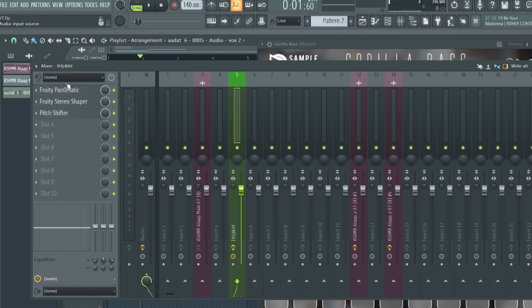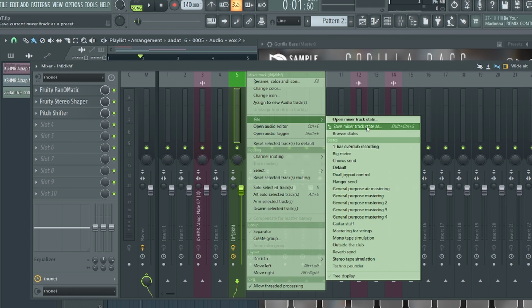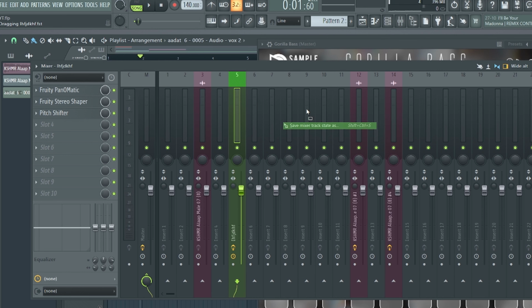If I have some more things in here and I want the same settings exactly from one mixer to the other, I just copy everything, then right click, File, Save mixer track state as. Then go to any other mixer you want to paste into, and the same effects with the same values will be pasted in that particular mixer channel.